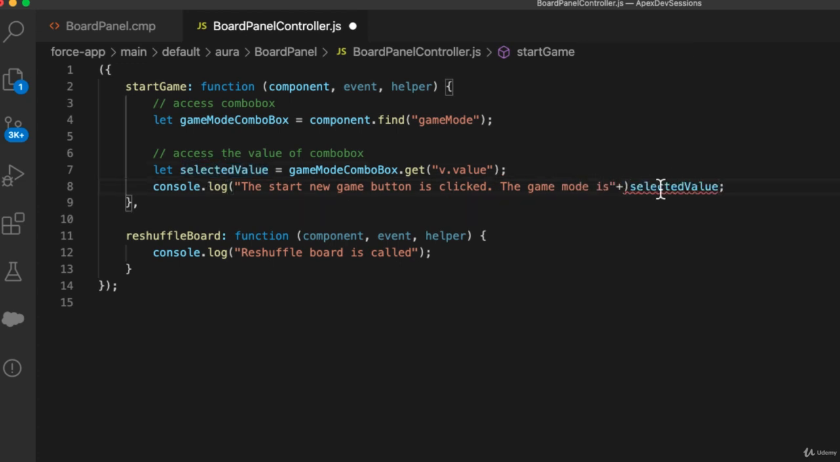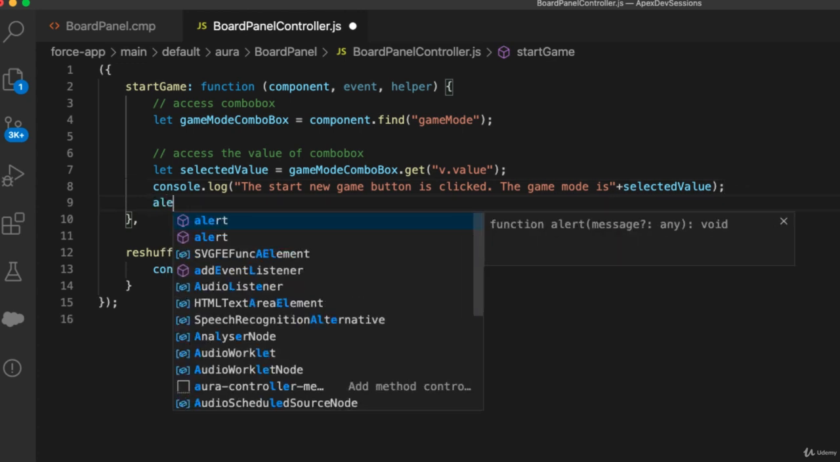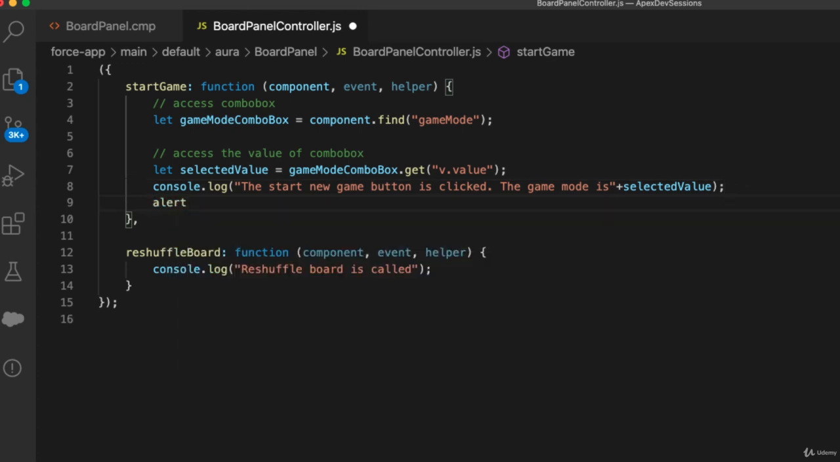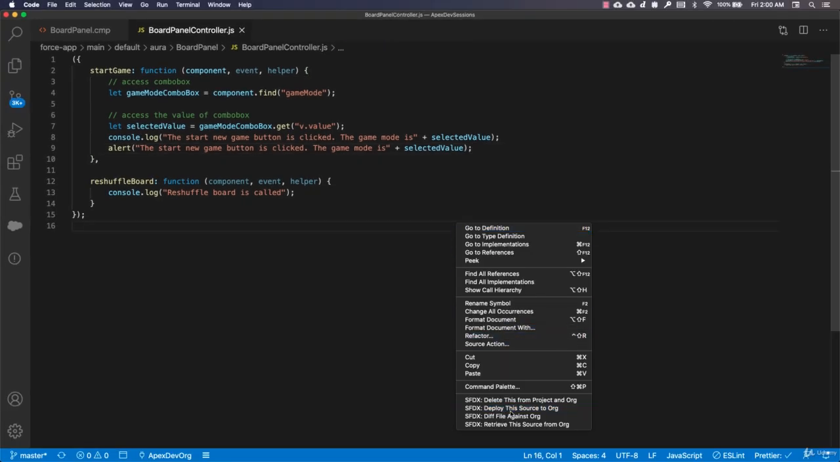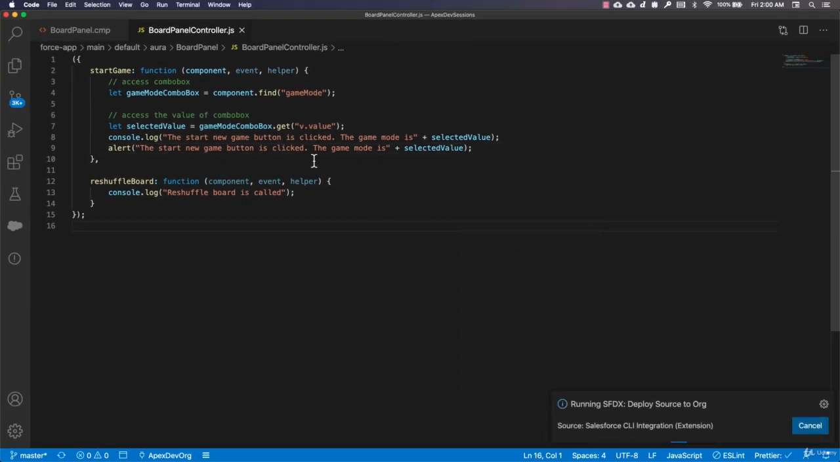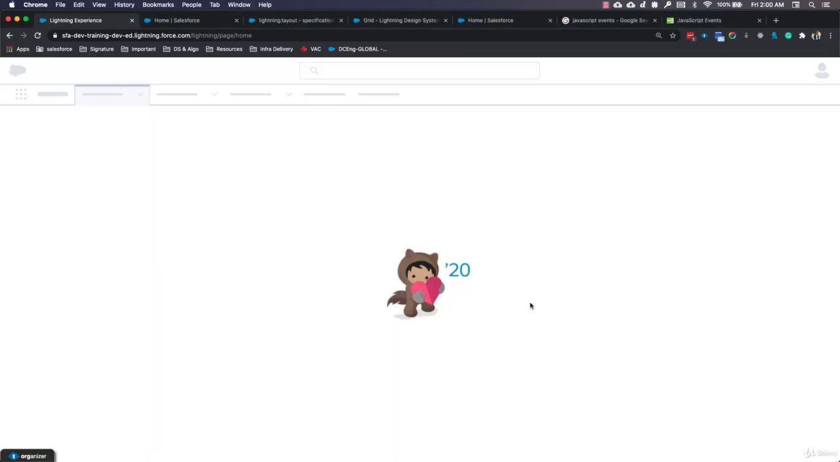So this is somewhat similar to how we used to work in Apex. The only thing is the syntax is a bit different. We can also show a browser alert using this alert method, and we can pass the same text there. Let's deploy our code, and now you will see that whenever we click on the start new game button, we will see the value of the combo box being displayed as well.